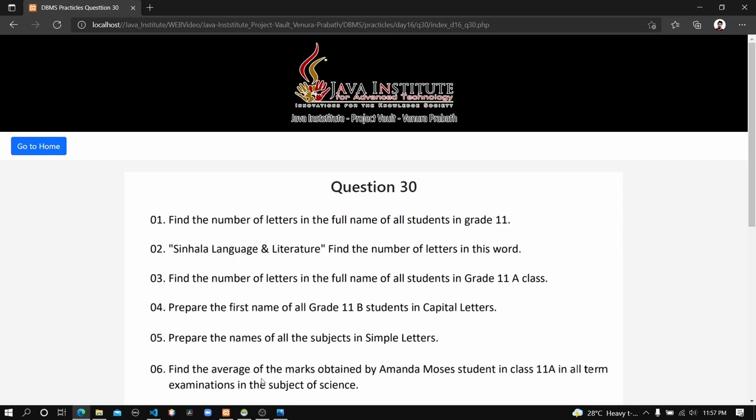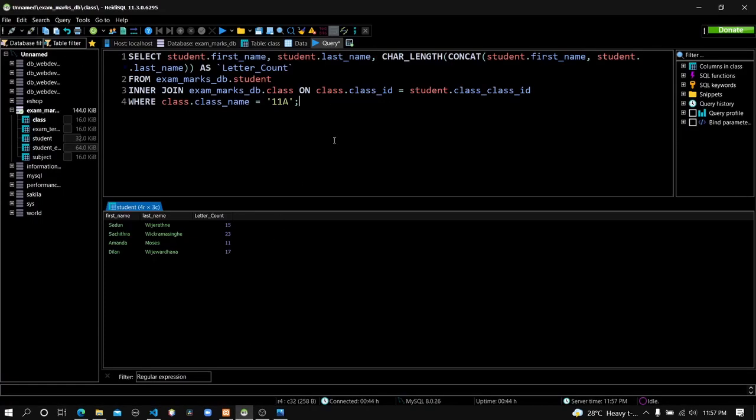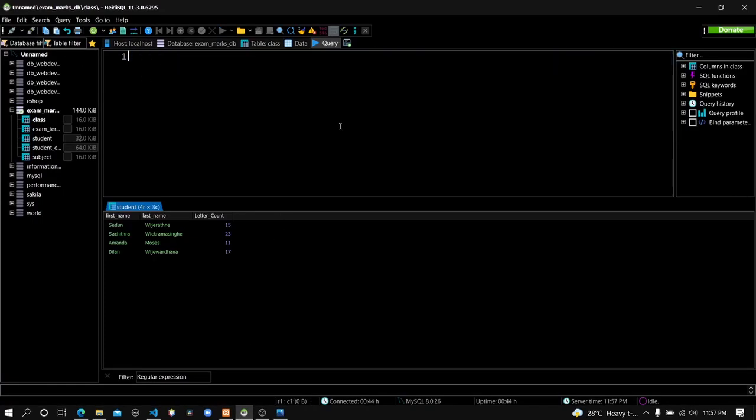Okay, let's go back to our Haley SQL browser and clear this query. First, I'm going to show you the records recorded in the student table. Select asterisk from exam mark DB student table.